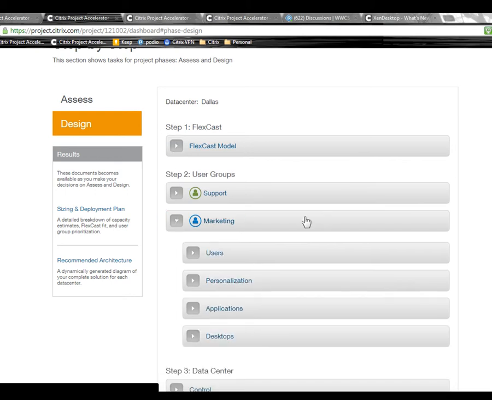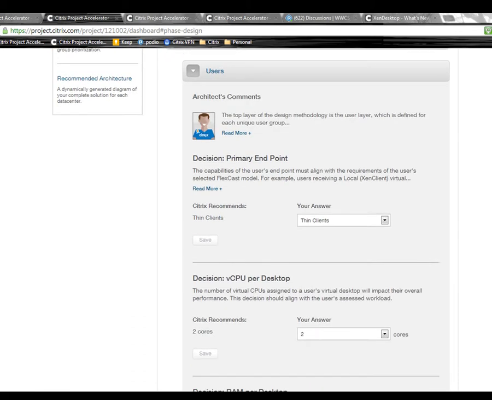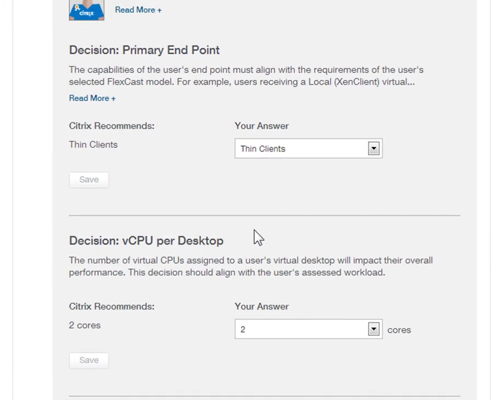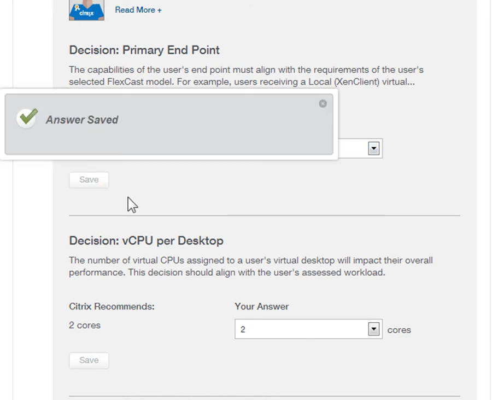So when we go look at the marketing organization now, for instance, we open up the users area, we'll see that, hey, thin clients, oh man, that's not going to work out at all. We need to change that. Yeah, I get that Citrix recommends that. Maybe that's based on cost. But for our users, it's a BYOD environment in marketing. They're going to want to bring in some personal devices. So let's go ahead and change that.